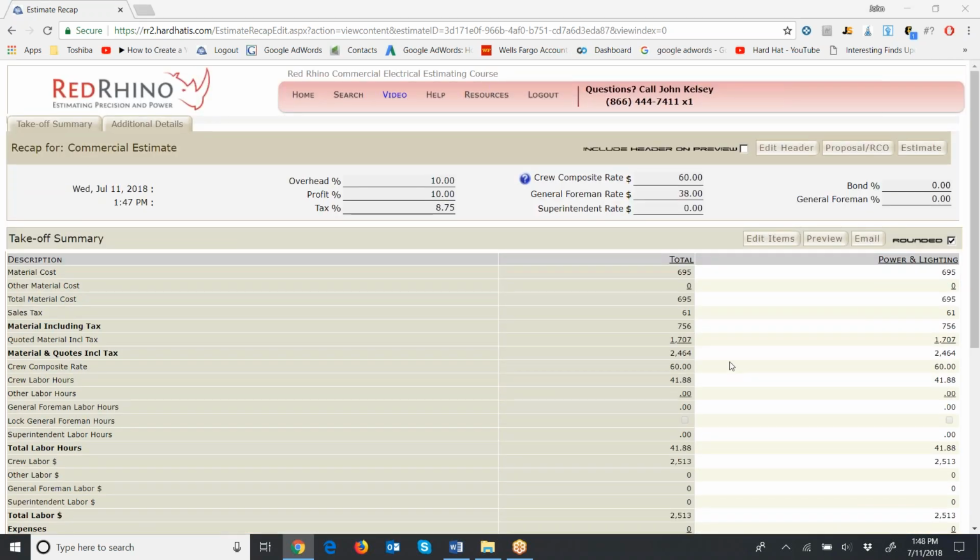Now, I'm going to cover labor very briefly here. Down on the left, about 10 lines down or so, there's a line that says total labor hours, okay? This is something that you want to be familiar with.